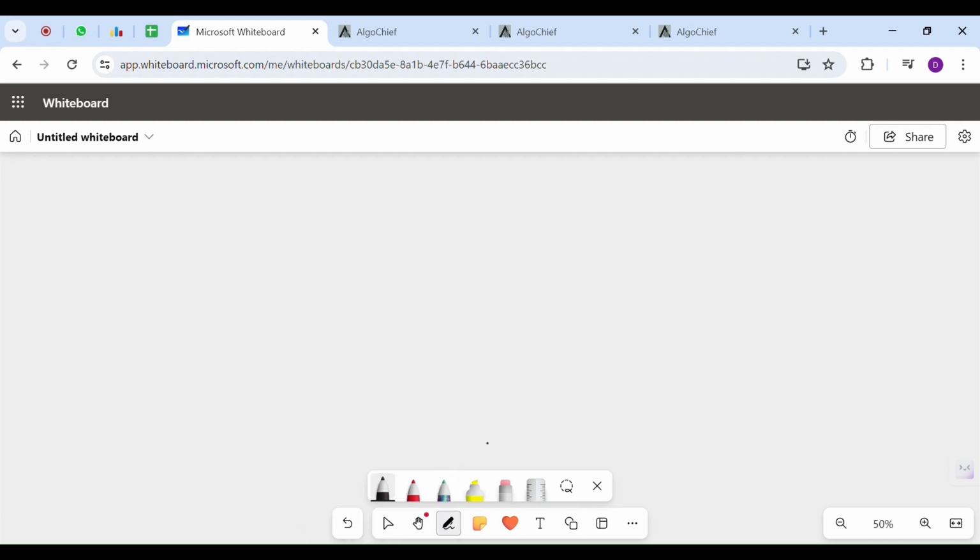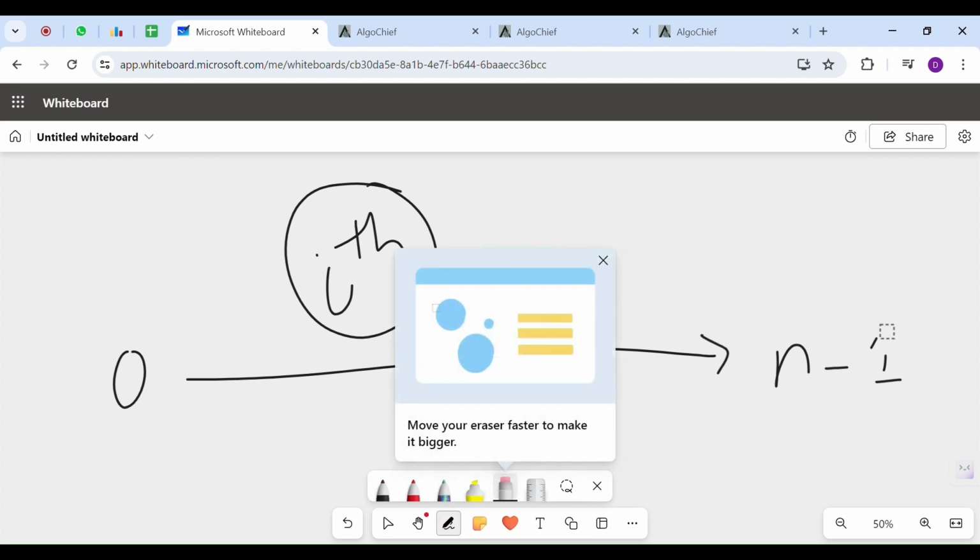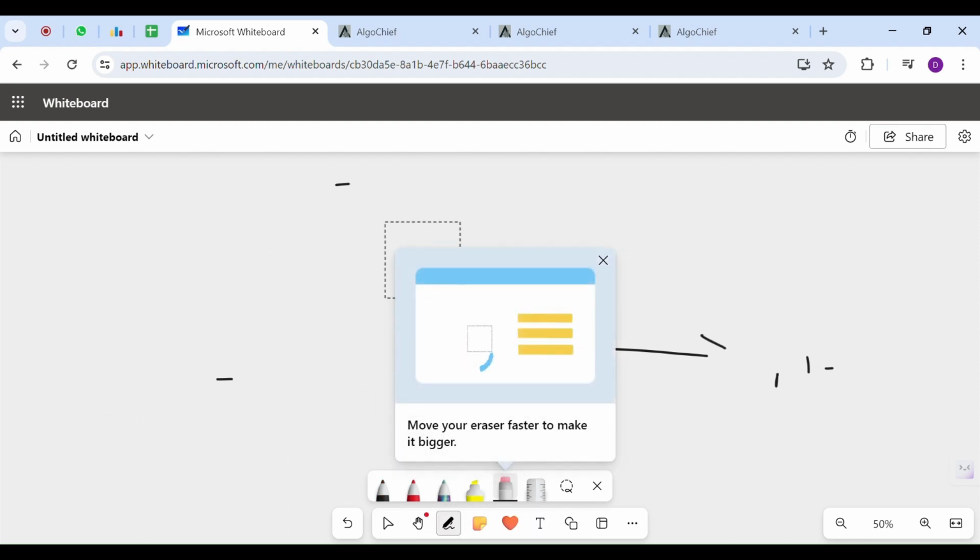Suppose you will have many indexes from 0 to n minus 1, and in between you need to find a suitable subsequence or subarray. Okay, consecutive subsequence. So here your main logic is you need to find a suitable subarray for every ith index. That means if you have indexes from 0 to n minus 1.